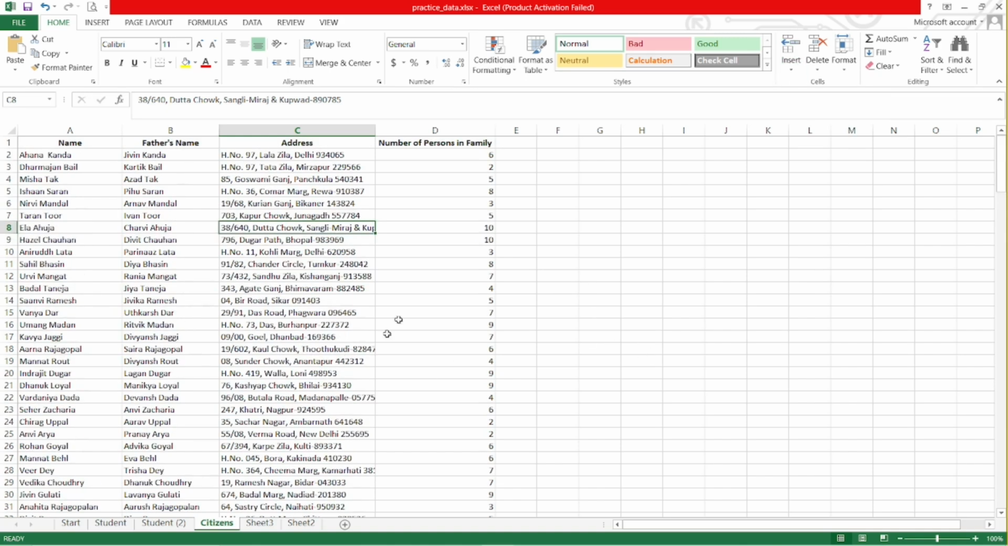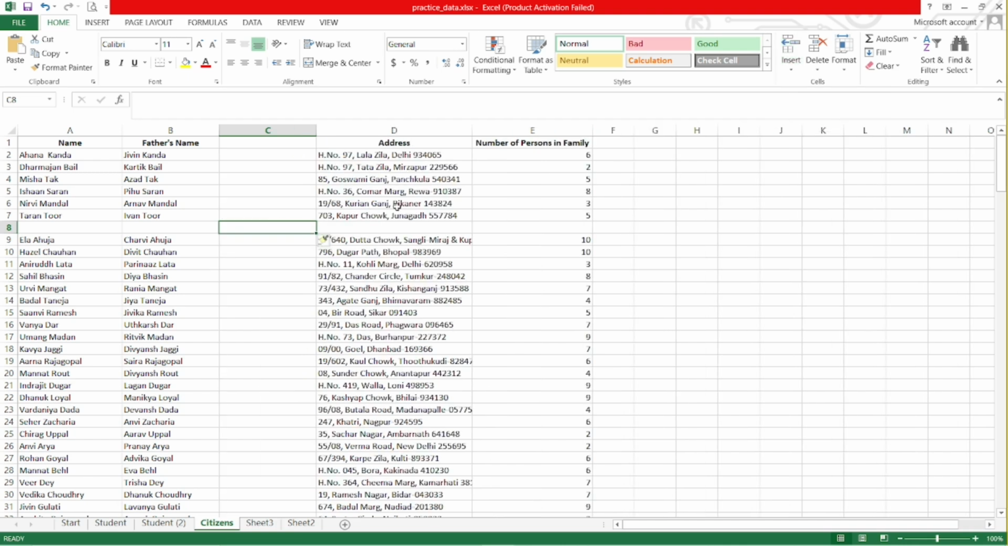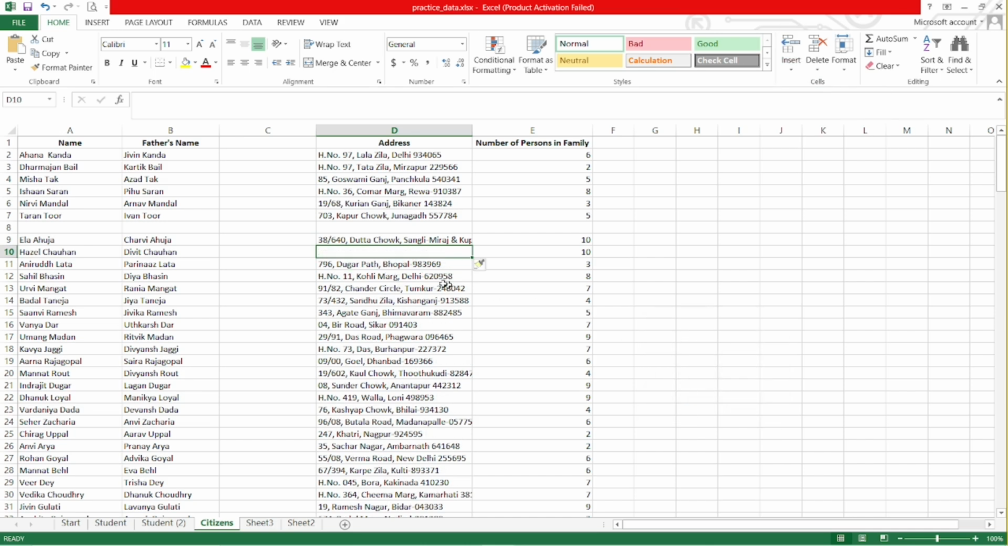So suppose I want to insert a row here. I can do it like this, or if I want to insert a column, then I can click on this column section, insert a cell. The system will ask whether I want to shift the cells right or down, or whether the entire row or entire column needs to be inserted. So let me check, I'm selecting shift cells down, so only this cell will go down.